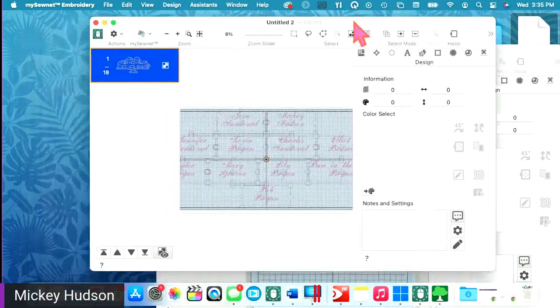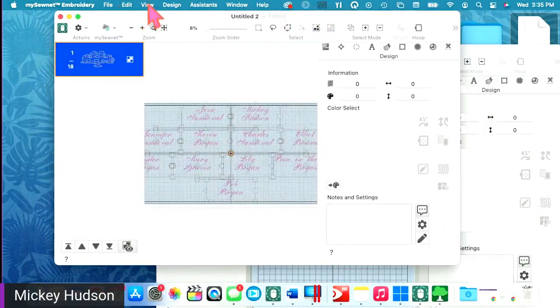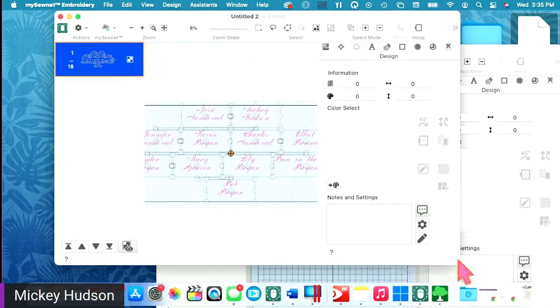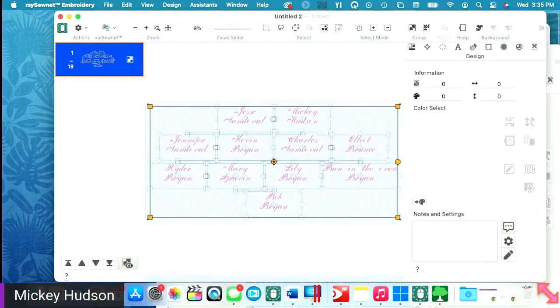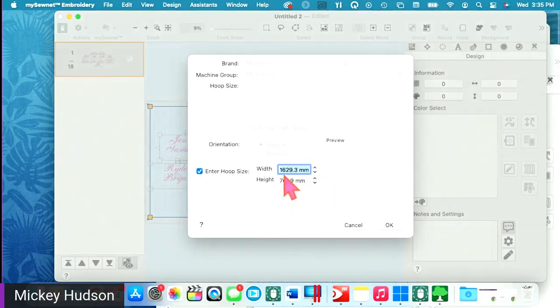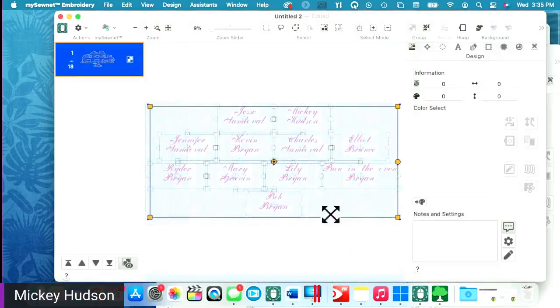So what happens when you bring your family tree in, I'm going to turn my grid off because it's a little busy. What is going to happen is it's going to pop it into a hoop. This is not going to be any hoop in your collection. So if I come up here, this hoop is 1629 millimeters wide and 761 millimeters tall. That is gigantic. So what we need to do is break this design up.